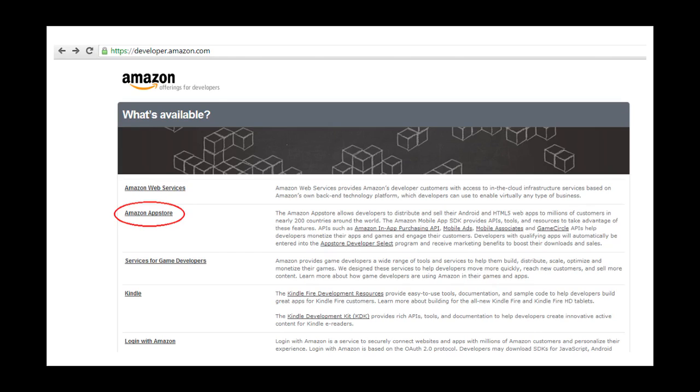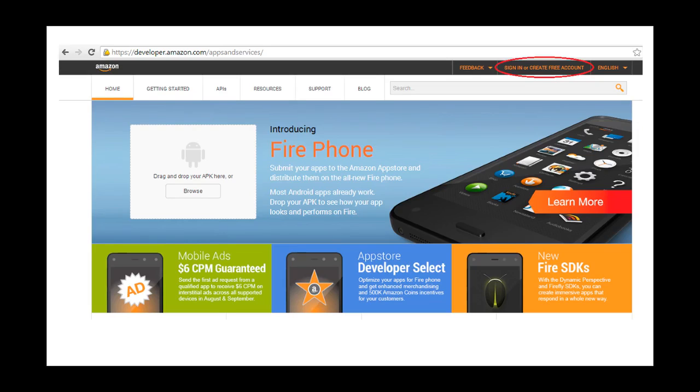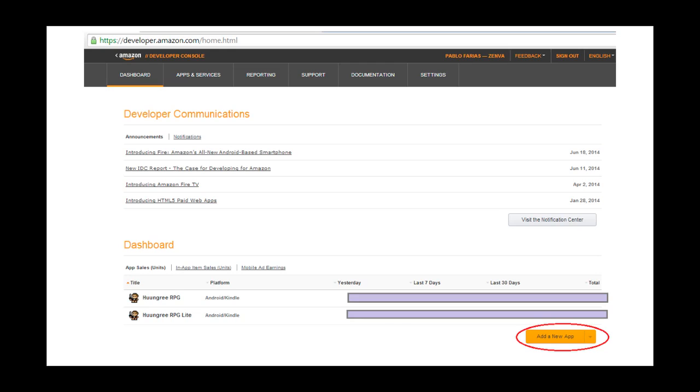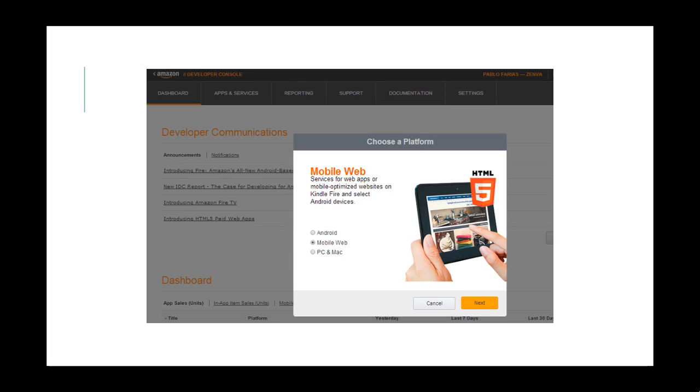Start by going to the Amazon Developer Portal at developer.amazon.com. Click on Amazon App Store. Sign in on your top right. That will take you to your dashboard. Scroll down your dashboard and click on Add New App. On Choose Platform, pick Mobile Web.